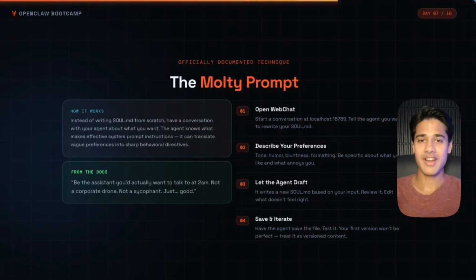I've spent so many hours studying the OpenClaw docs, and here's something I really like about it. They don't just tell you to write the soul yourself, they give you an officially documented technique for making your agent help you write it. It's called a multi-prompt, and the idea is simple.